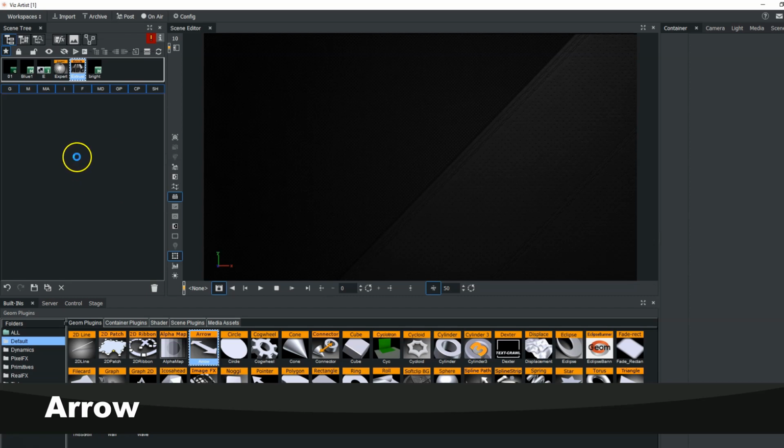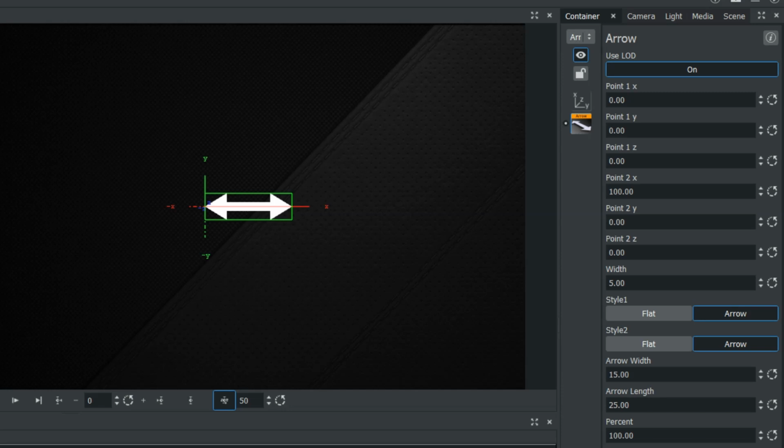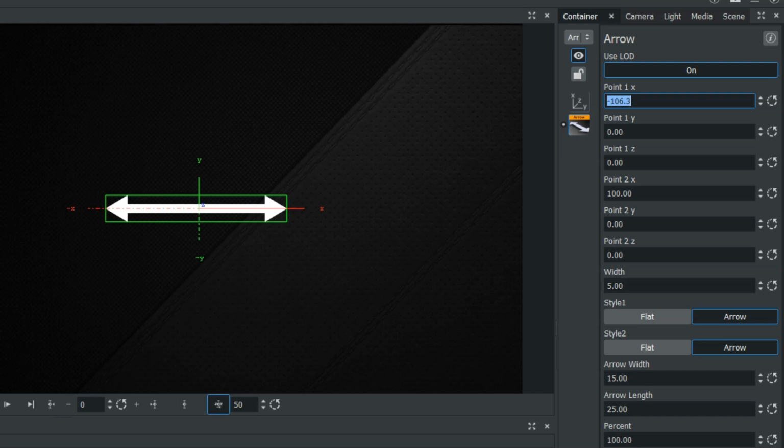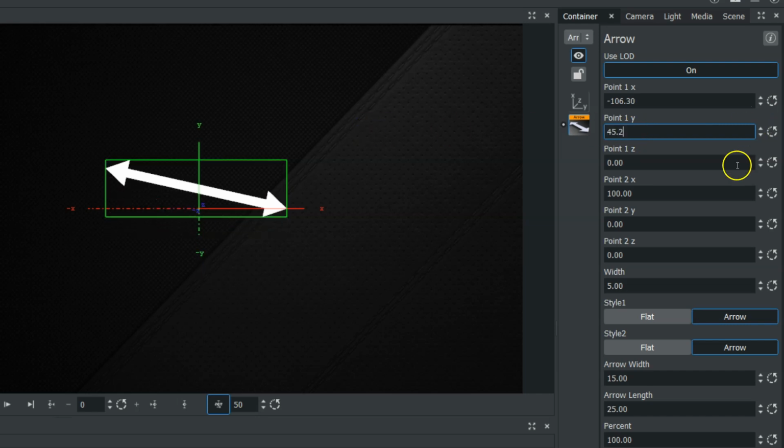The arrow is a 2D object, and when you drag it into the scene tree, you can see that it creates basically an arrow. So in our options in the arrow properties, we have a use LOD. There is a 0.1x, and when you adjust the 0.1x, you can adjust the X position of that left arrow. There's a 0.1Y, which adjusts the Y position of the left arrow. 0.1Z, moving it forward and backwards.